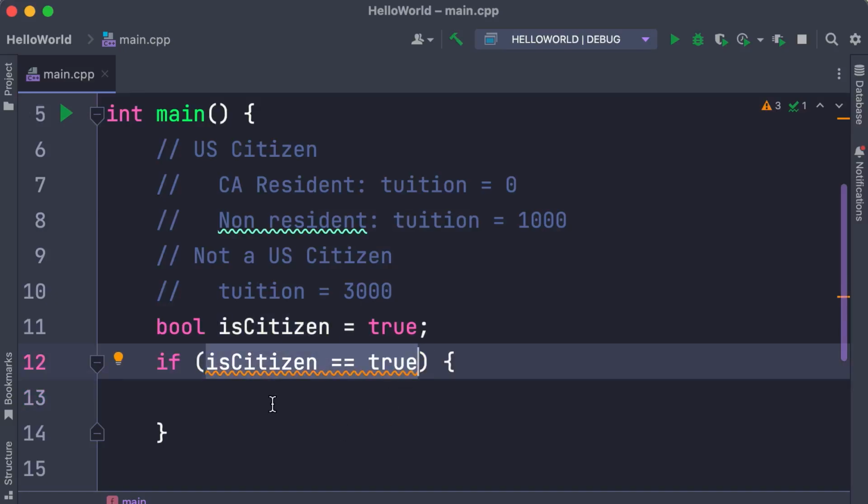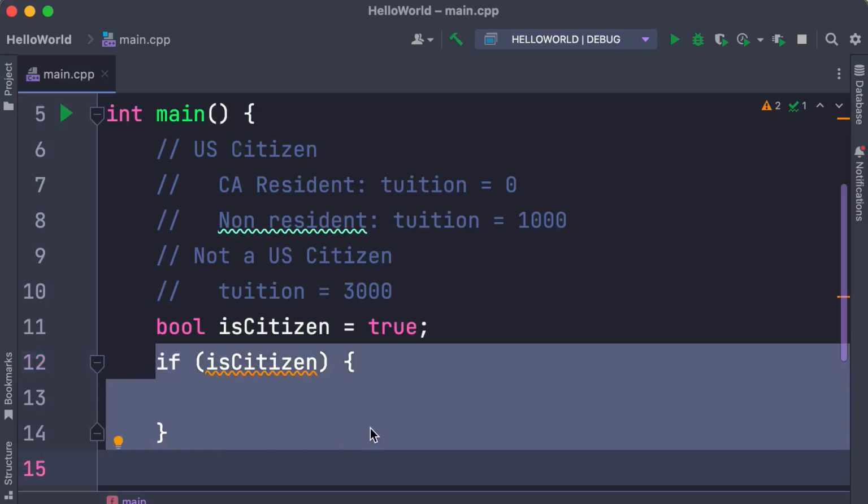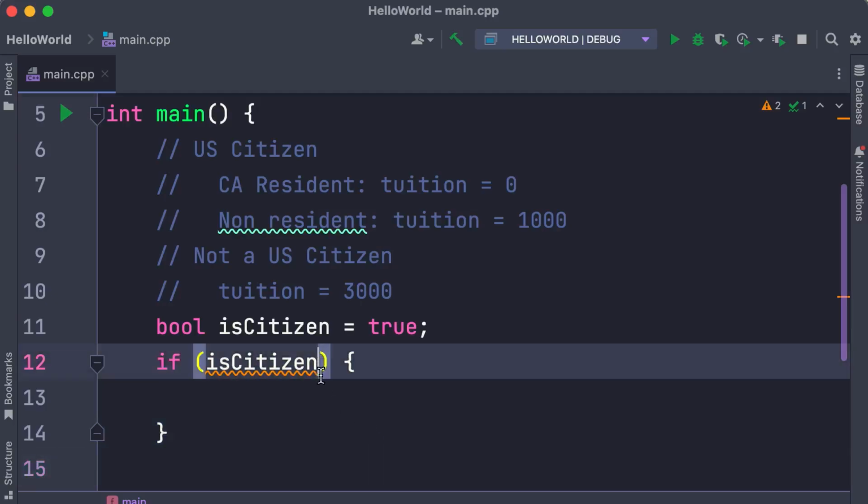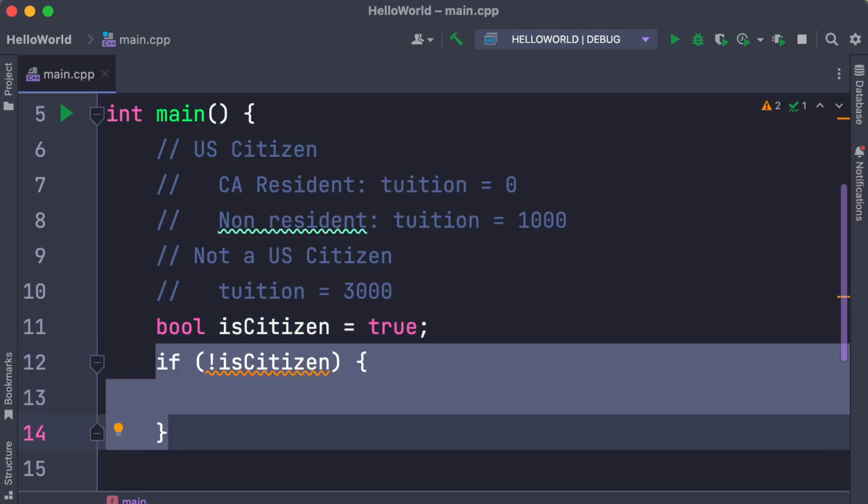Whenever we have a boolean in our if statement, we don't have to compare it with true or false. We can simplify this expression like this. So if isCitizen evaluates to true, then this block is going to get executed. What if you want to compare this with false? Well, instead of writing a long expression like this, we can apply the not operator over here. So if isCitizen is false, by applying the not operator, we reverse that value, so we get true, and then this block gets executed, okay?